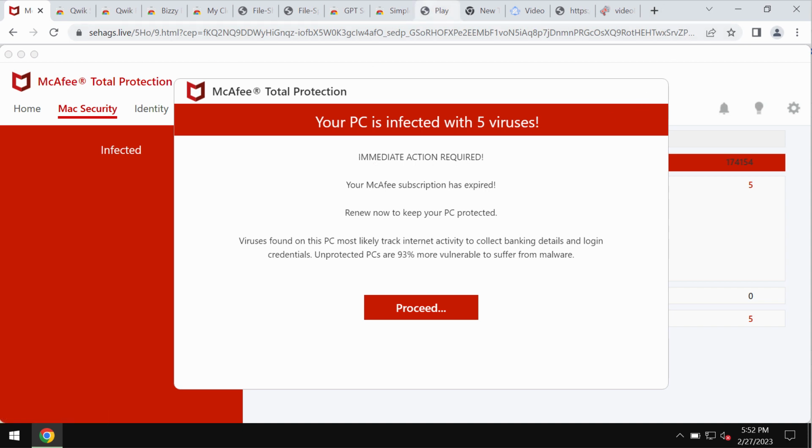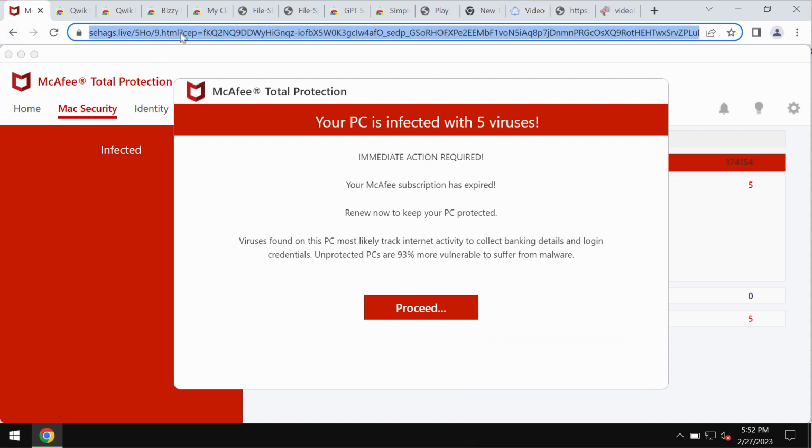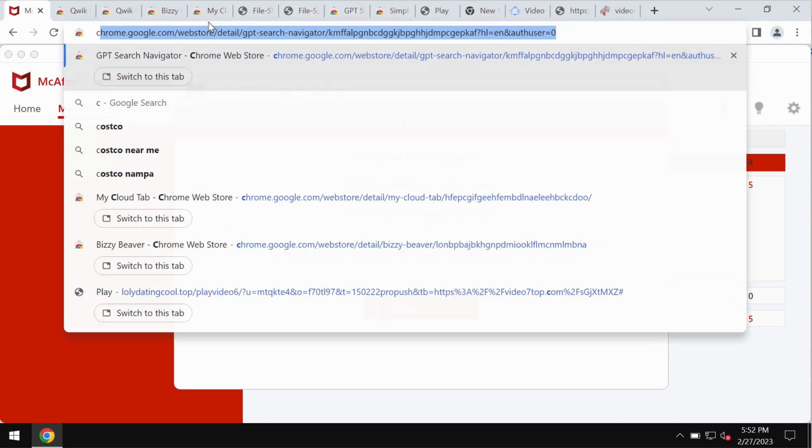If you ever see these pop-ups by Sehags.live, be very careful and don't ever interact with these fake alerts. Such pop-ups could be the result of certain adware enabled in your system. So if you see these pop-ups by Sehags.live, disregard the fake messages displayed by these pop-ups.